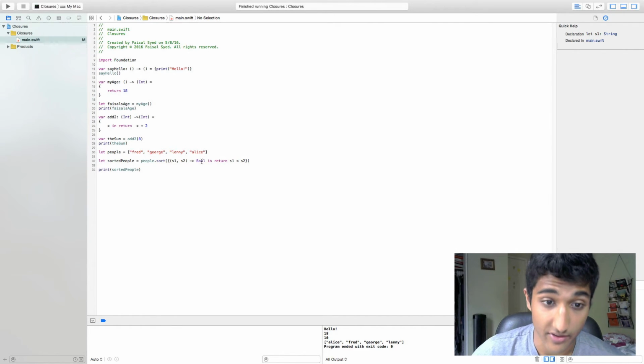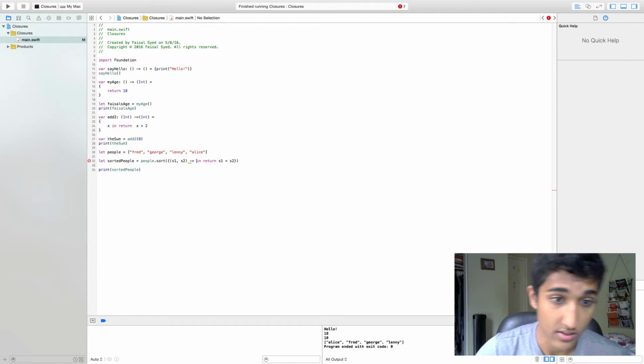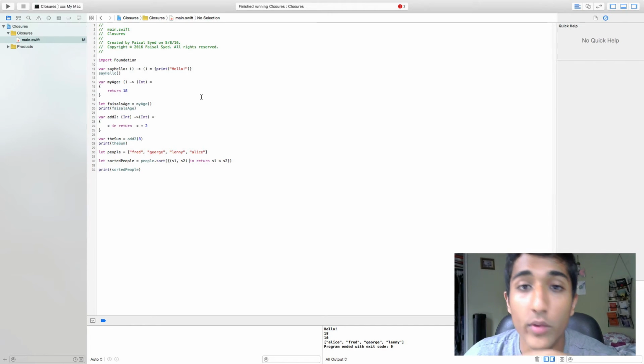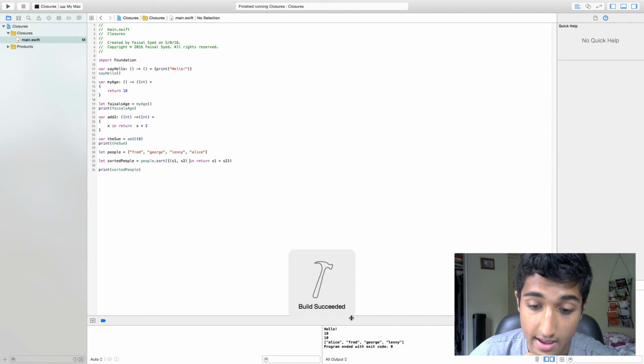We can take this a step further and get rid of Bool, because in our sort function we already assume that it's going to be a Boolean value. So run it, and it returns the alphabetized array.